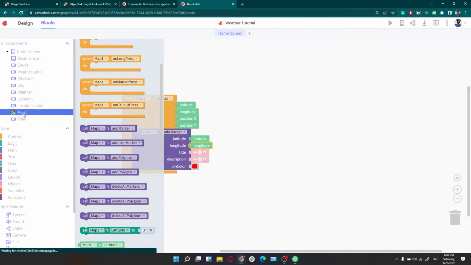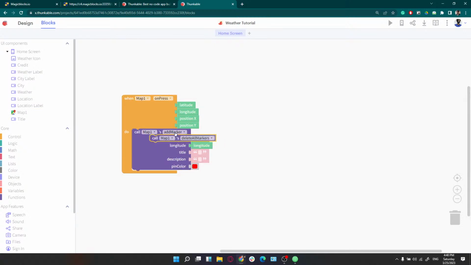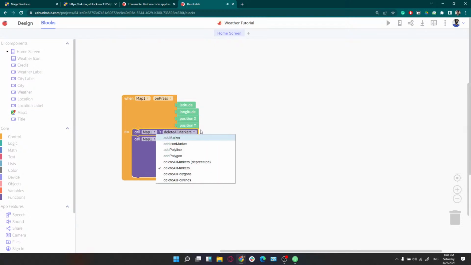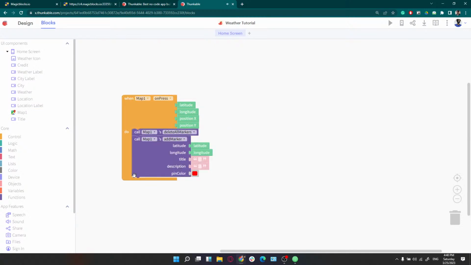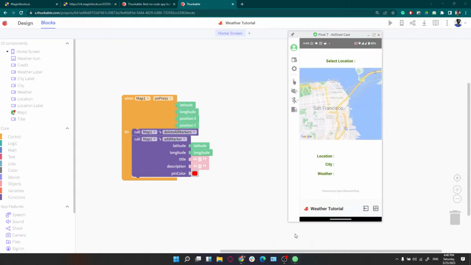For that there's another function called delete all markers. So this is the thing that we are going to use. We are going to put it before this one. Otherwise, what happens if you put it after? It will delete the marker that we put also. So we don't want that to happen, so we are going to put it on top. Okay, so now if you go to the app, when I touch a new place, the previous one will disappear. The previous one will get deleted. So that is what we need.